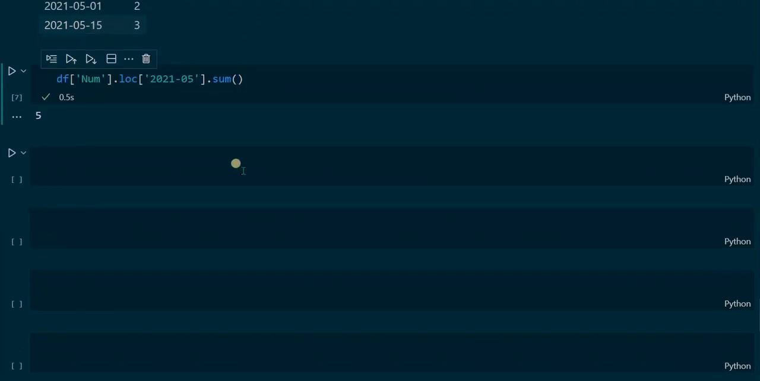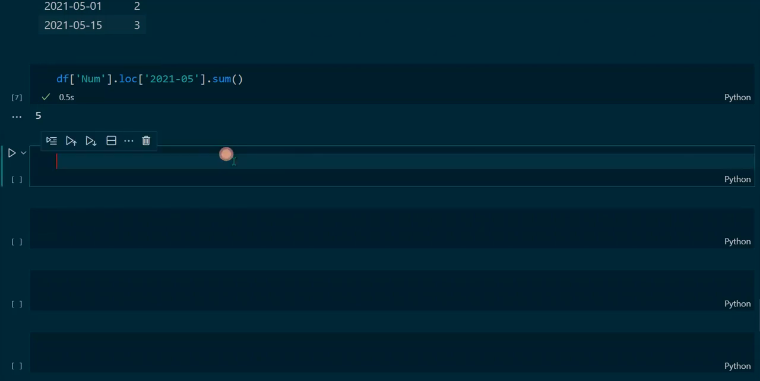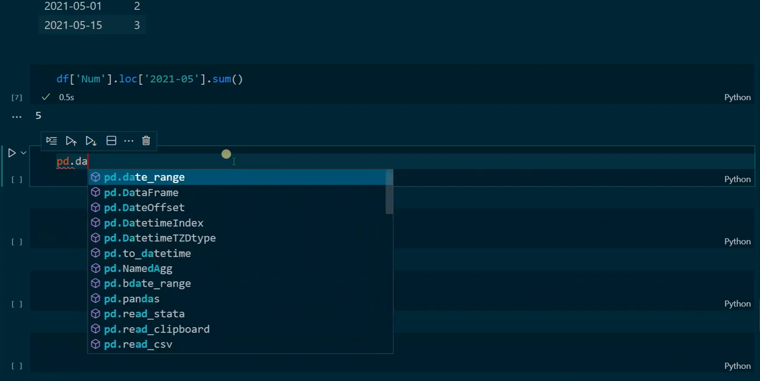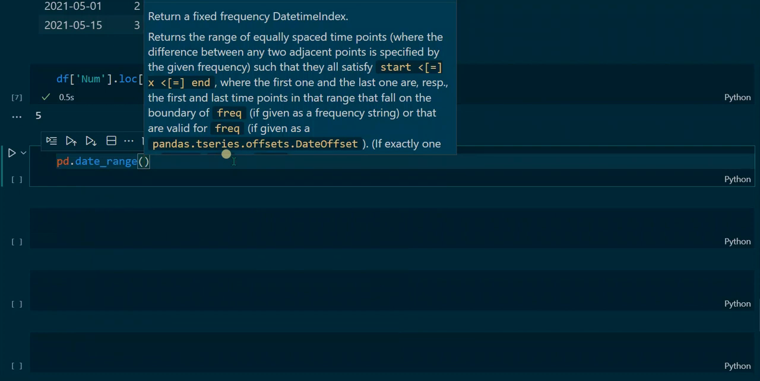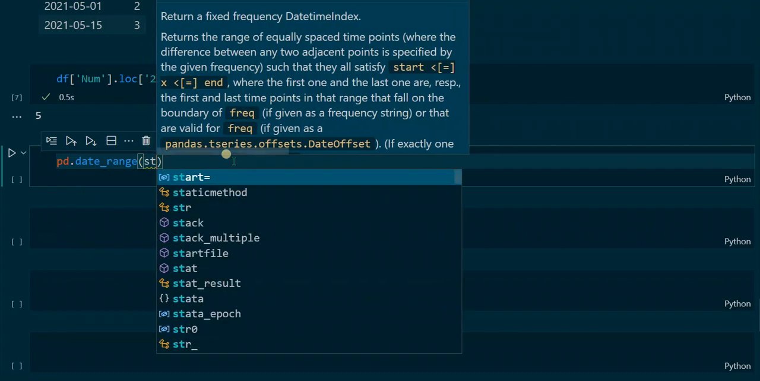And now we will learn how to work with date ranges. In the data frame we created here, we created the date values manually. We typed them in manually, but if we want to create greater ranges, it's pretty annoying to type them all in. But there is the Pandas date_range function, which creates, as the name suggests, a date range. And we do it like this, pd.date_range.